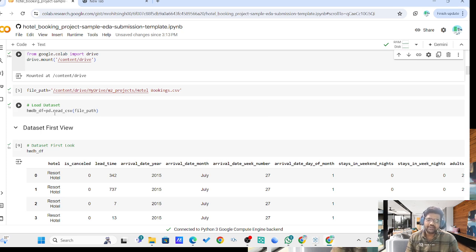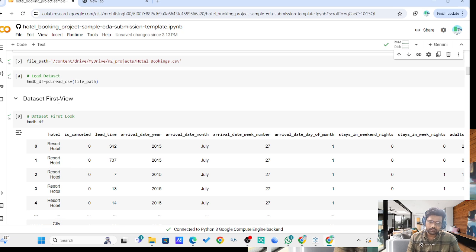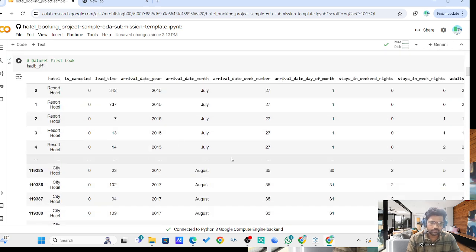Then this is pd.read_csv. This is from pandas, which I explained. The file in Google Drive is in CSV form. Then how to extract the CSV data? There is a formula, pd.read_csv with the file path. This is the formula, and this is the variable, hmdb_df. When we print hmdb, this is the data.